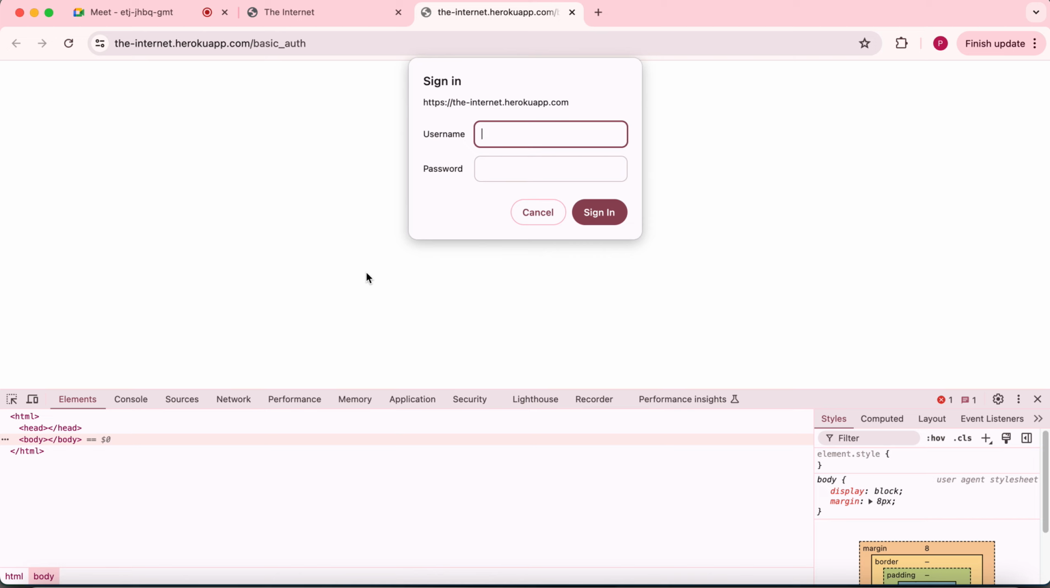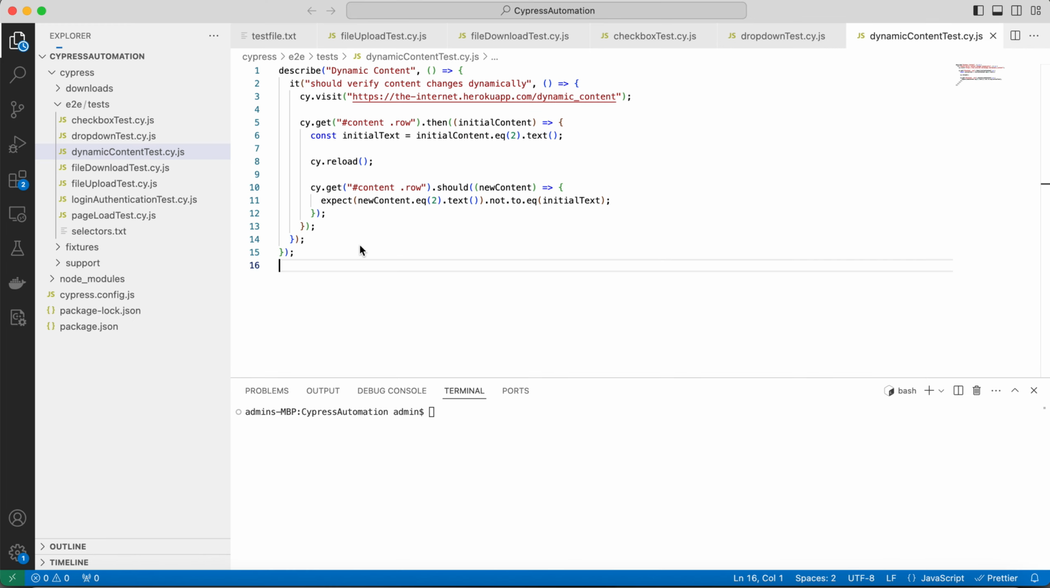Okay, so if I go to the screen now, I will create another file. Let's call it basic auth test.